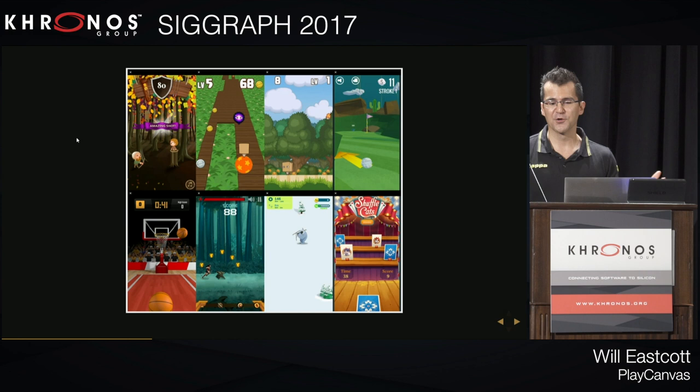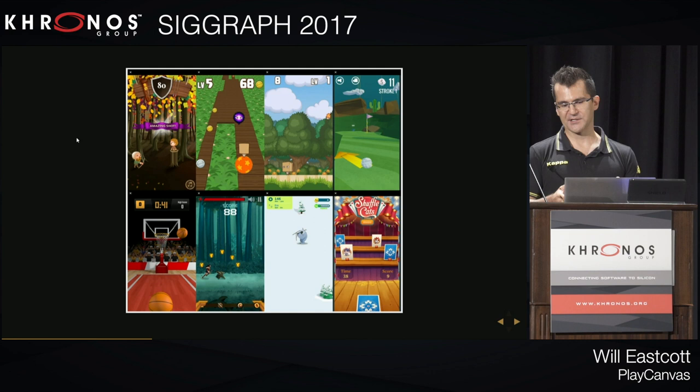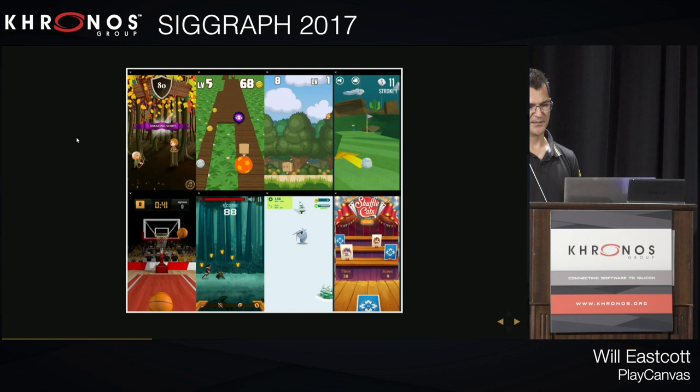Most of the content that you see made with Play Canvas today is games. This is just a selection, for example, of games that are published on Facebook Instant Games, which was a platform that launched last year. There are games here published by King, Zynga, and there's even one from us, top left. We're getting about 7 million MAUs at the moment, just with that game. It took a couple of weeks to make.